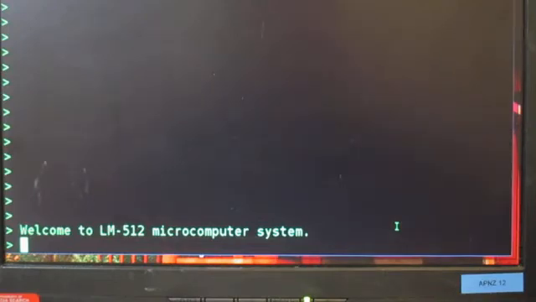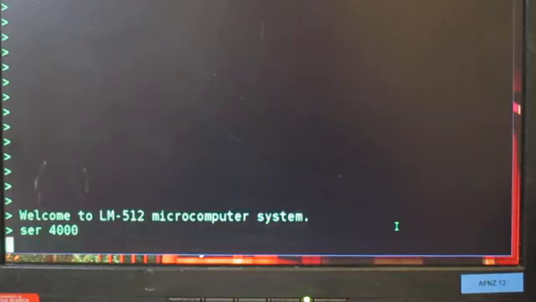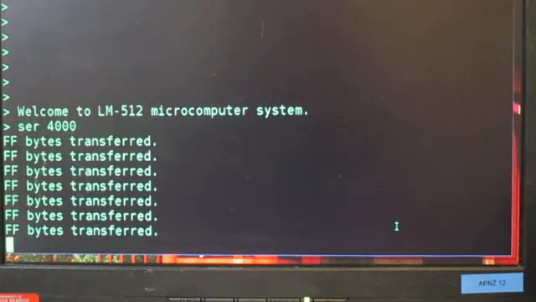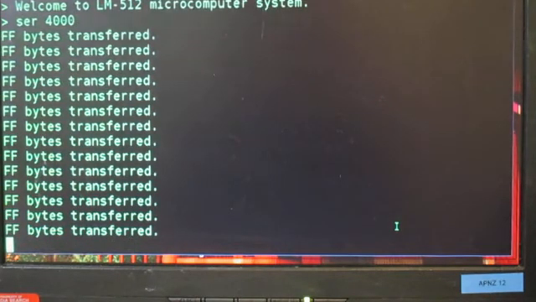I've got the LM-512 hooked up, not to the vintage DEC terminal this time, but back on a screen session on my Linux laptop, so I can get a nice big clear font going, because I know it was a bit hard to read in the last video. So I'll jump straight into it. I'm going to load the new version of the software from my PC over the serial channel.